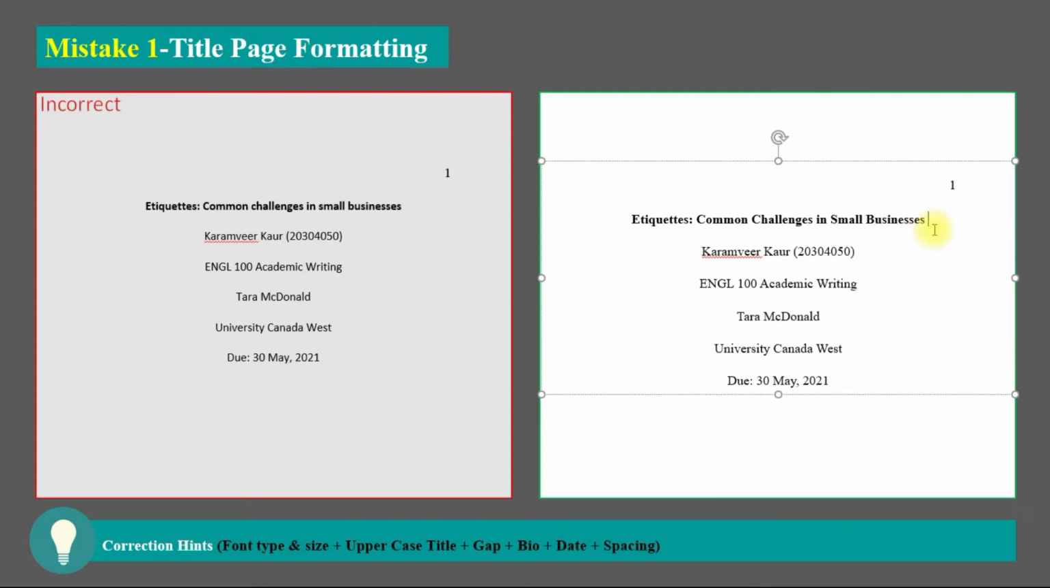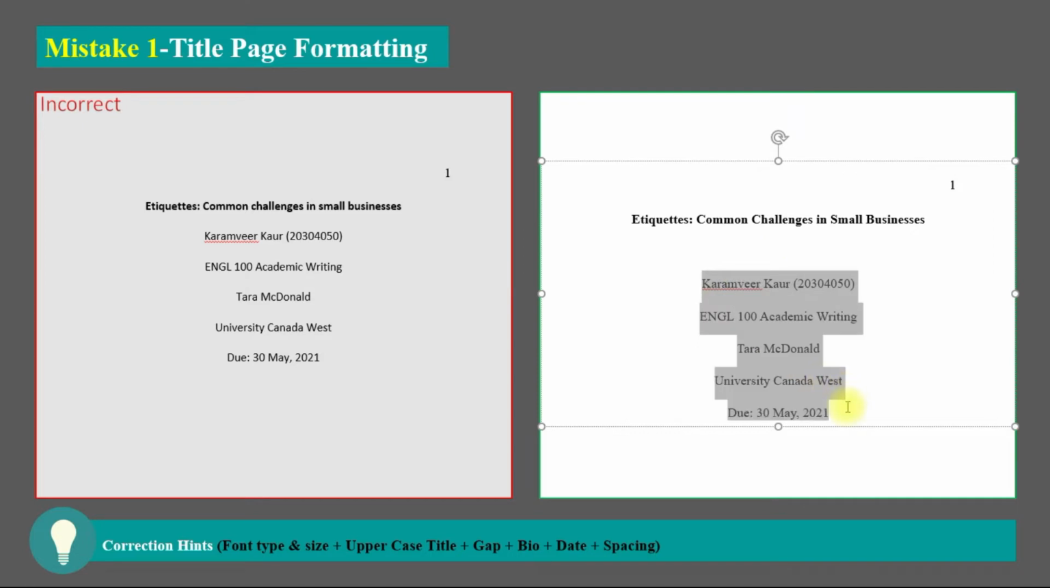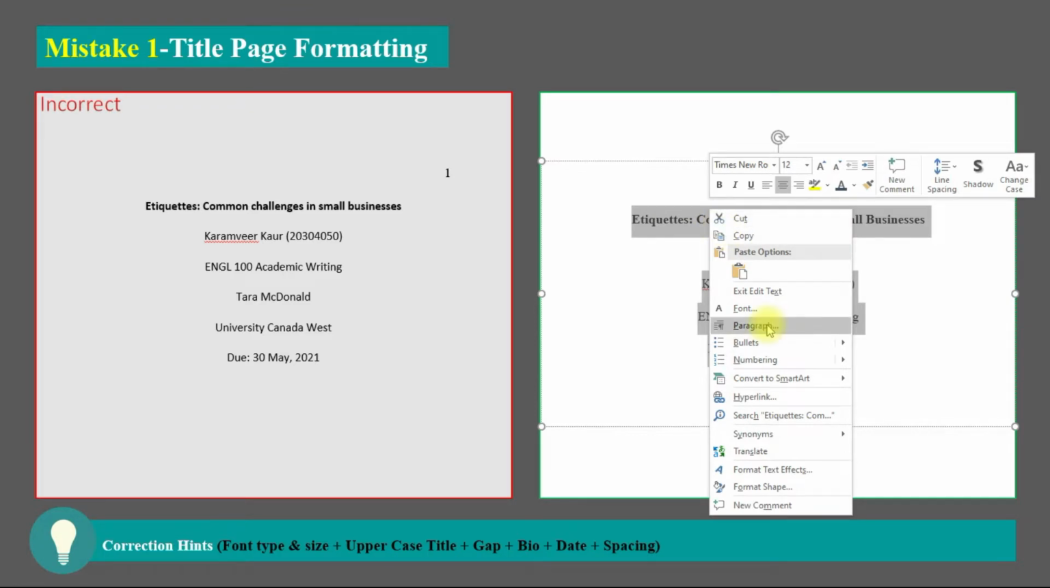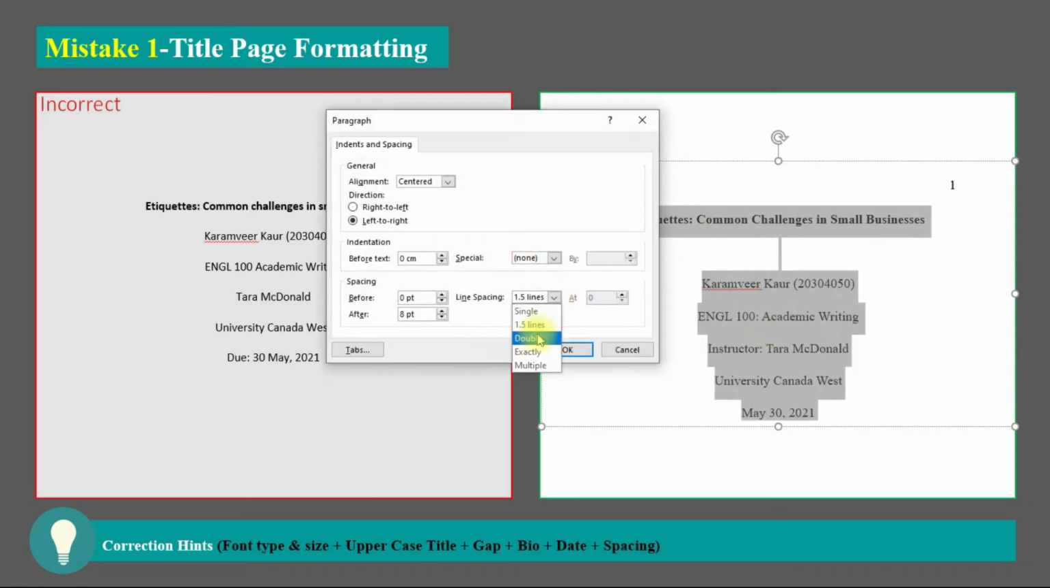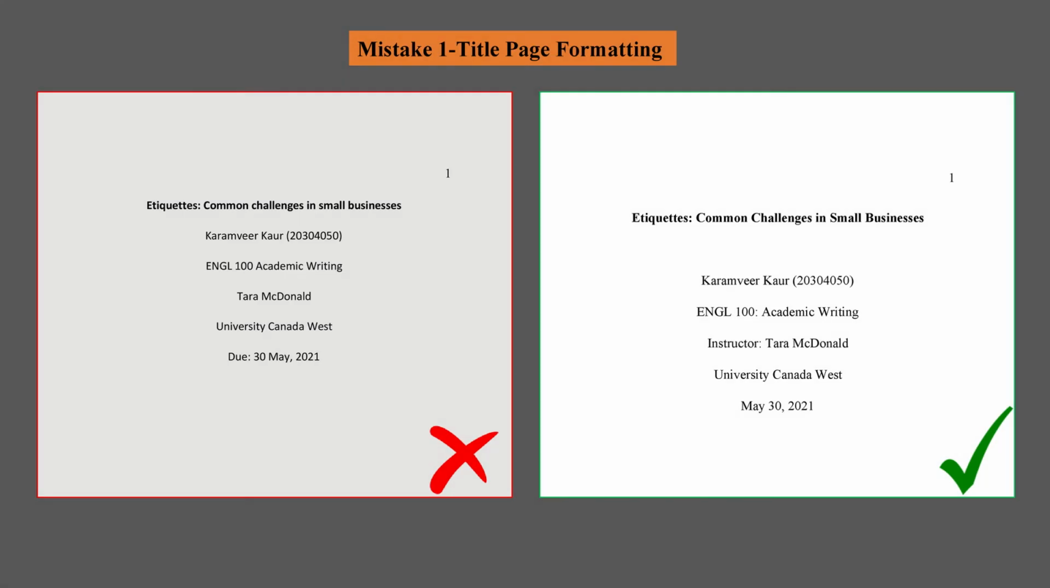After that, try to leave one line gap between the title and the biography part. Then, after the name of your course, try to put a colon, and for your teacher, write the word instructor. For the date, you need to write month, day, and the year of submission. Finally, the spacing is double. So we go to paragraph, double, before and after should be 0. Now, this is a correct sample.